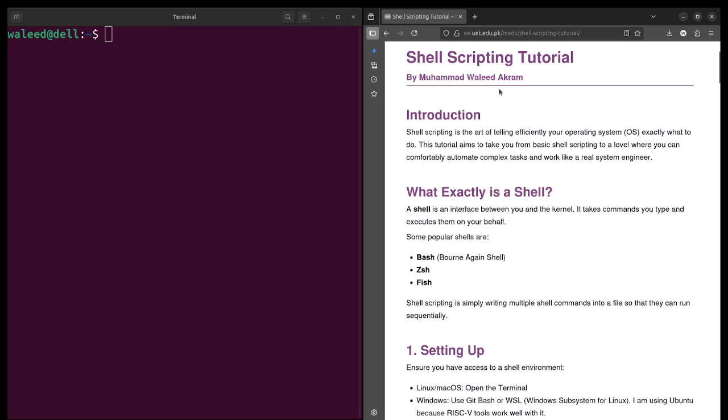So I have opened my own handwritten tutorial on the right side and the terminal on the left side. I'll teach you mostly from the tutorial. Moreover, I will let you know some of the basic commands of Linux which you must know.